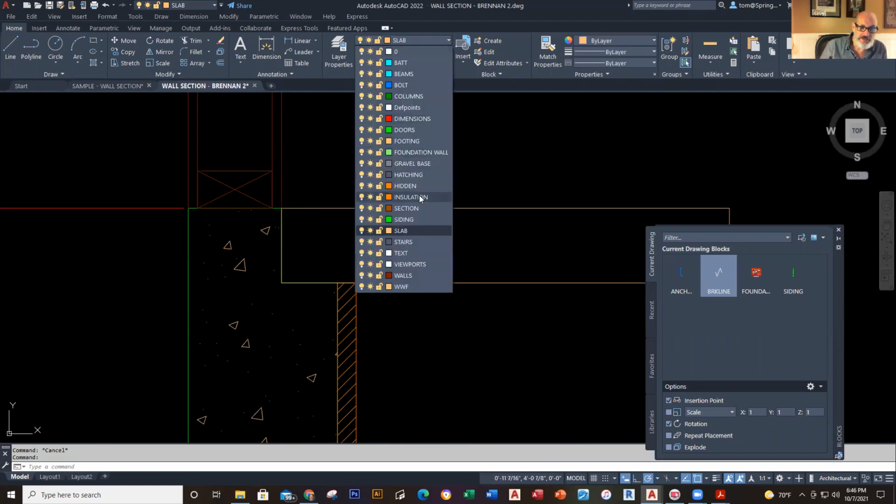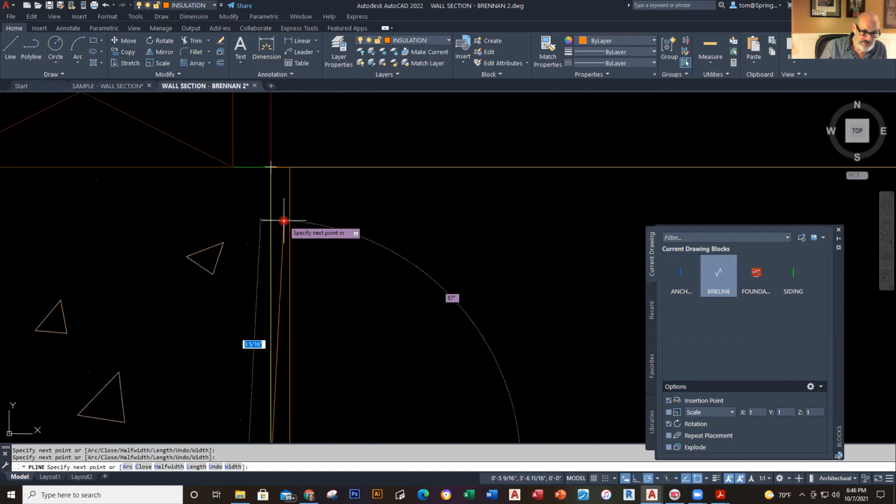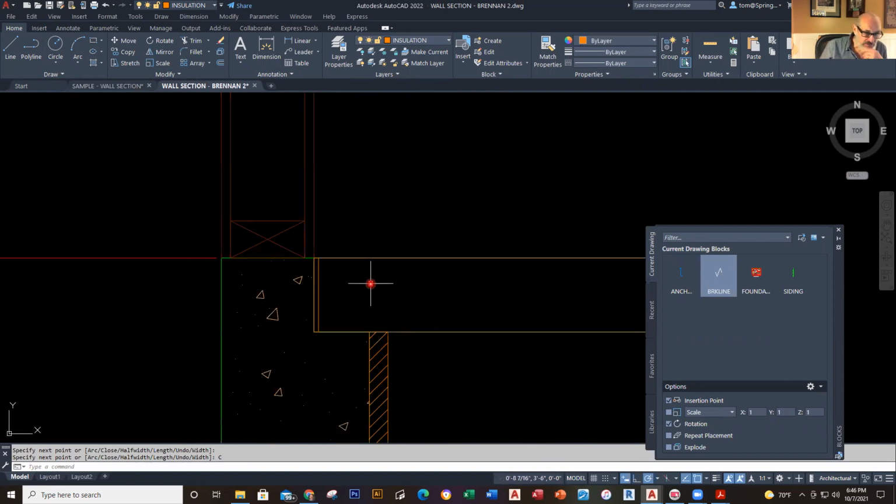Just remember that. So I'll go from insulation, and I'll go over here and I'll make a polyline. Why not? I'll go ahead and click here. I'll pull it over 0.25. Boom. And then down here, like that, and then up like this, and like that. And I'll close it. Okay, so that's my bituminous joint.